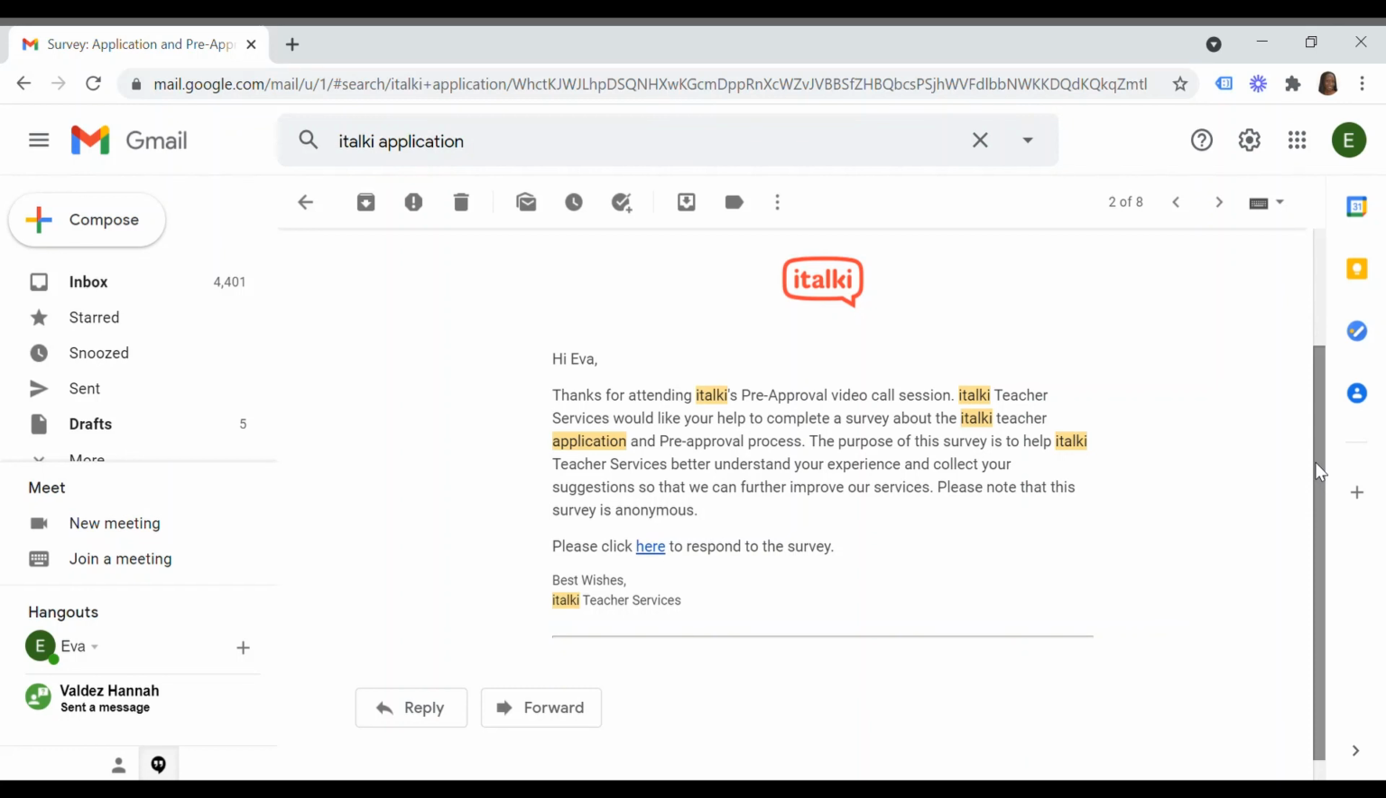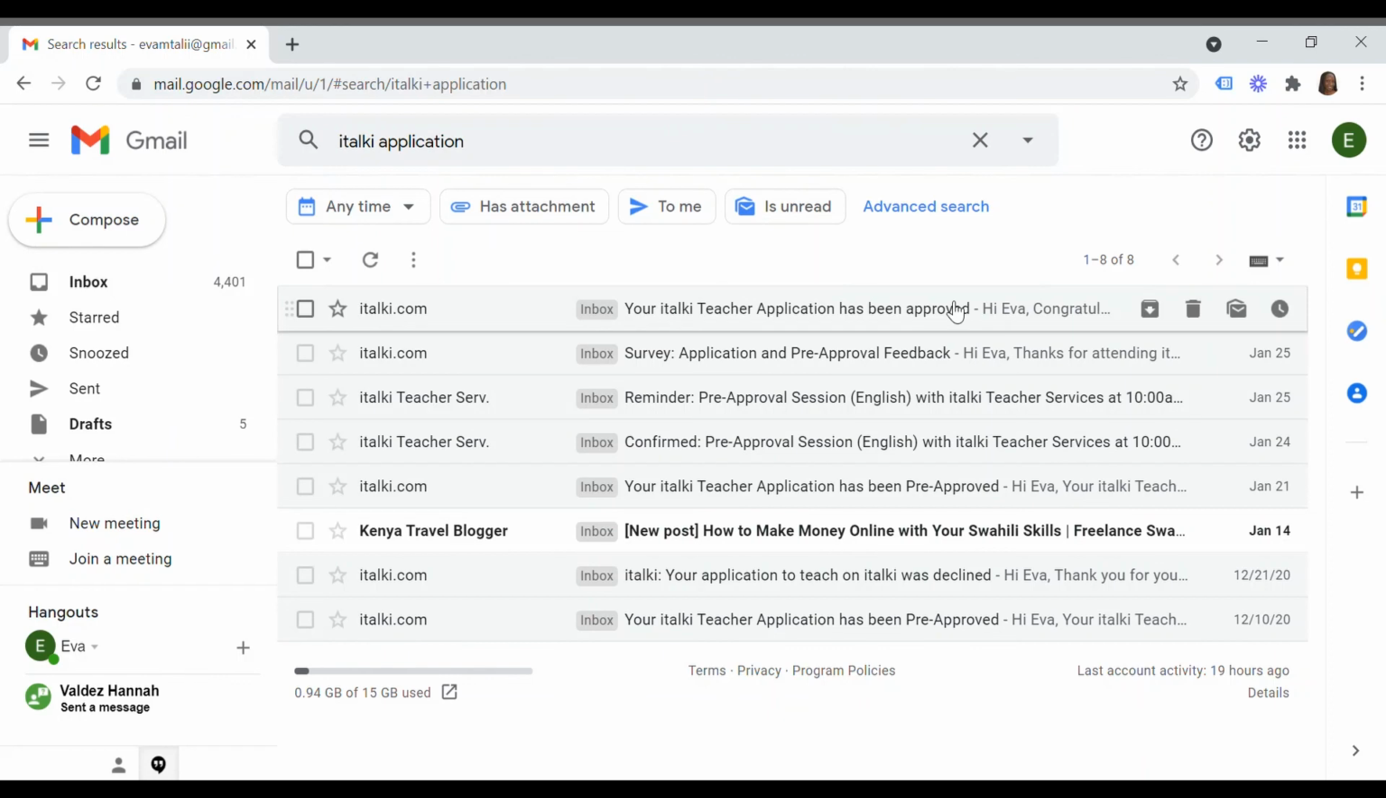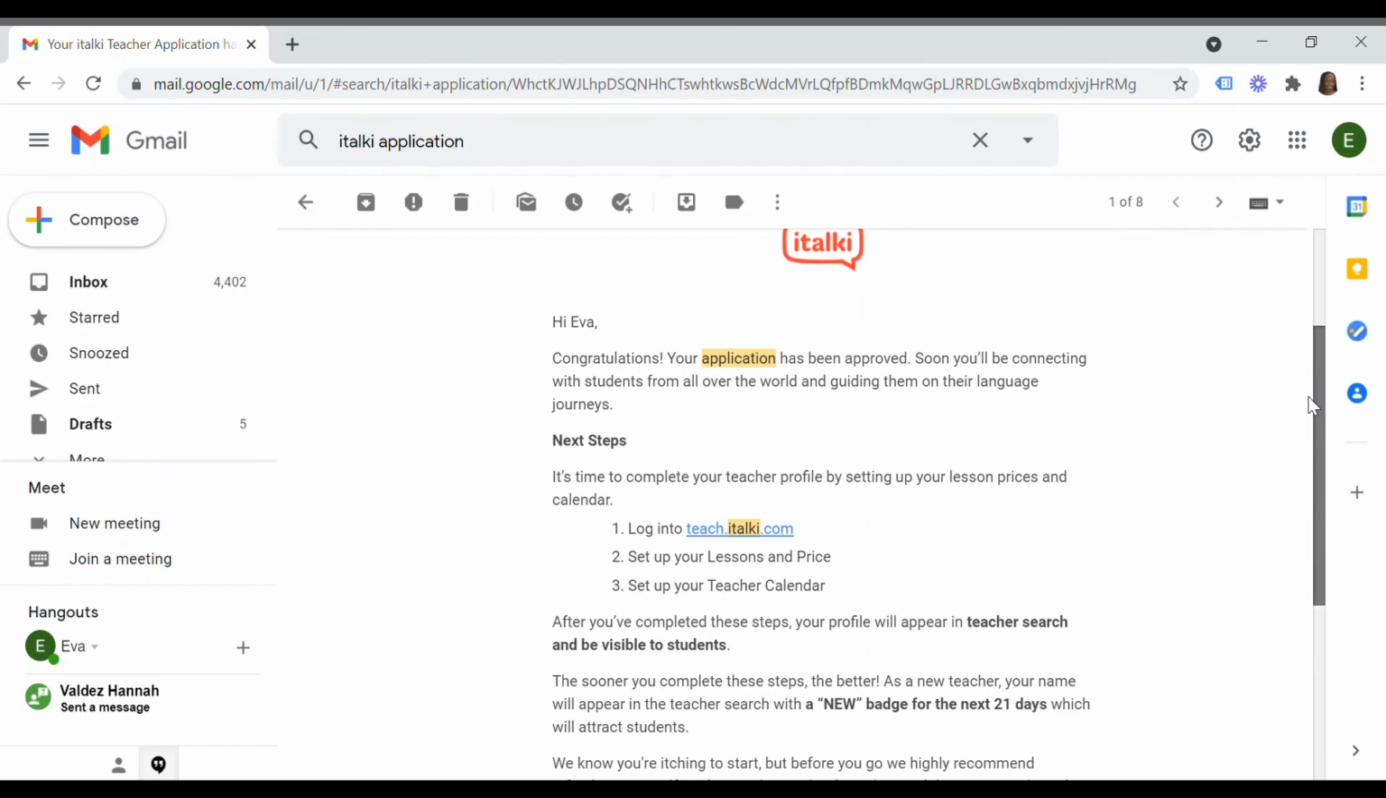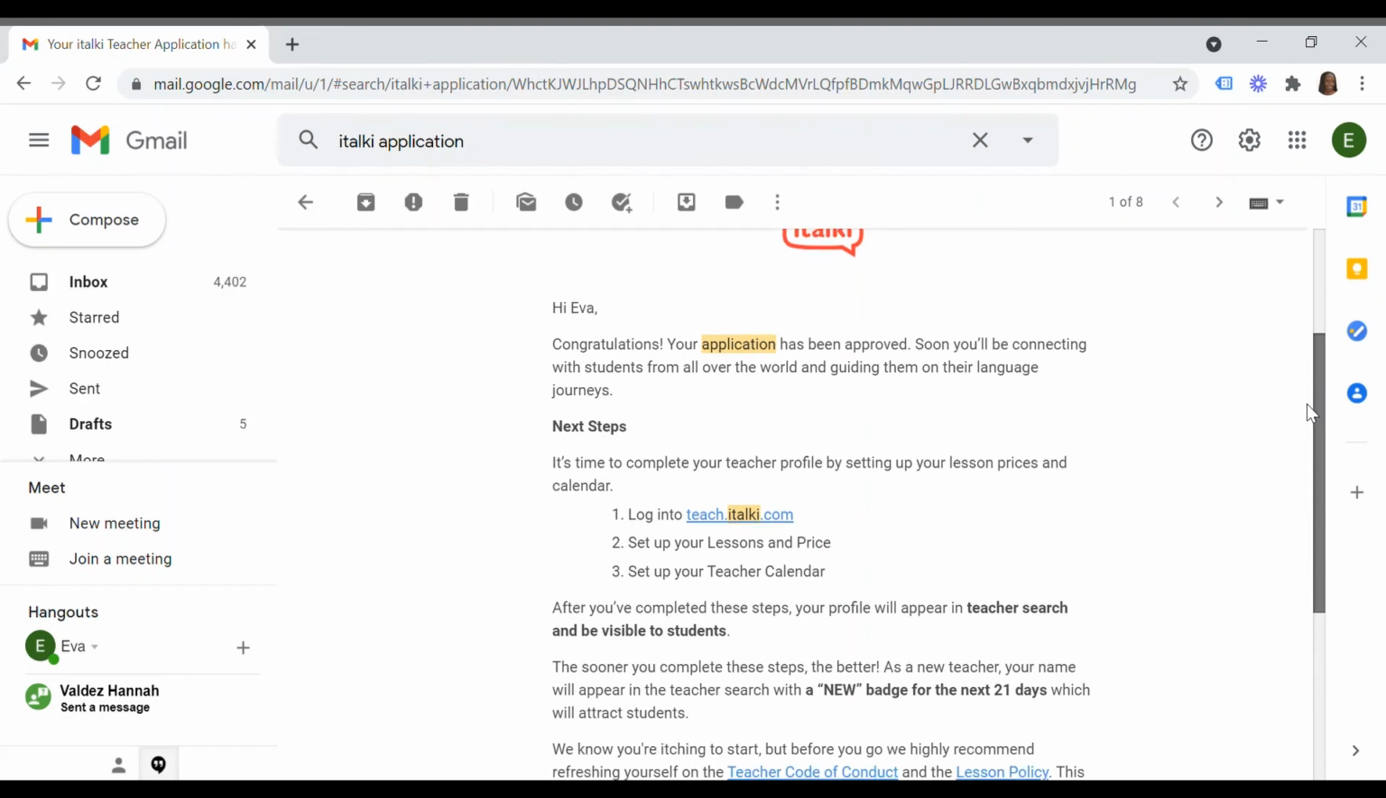Once you've attended that session, make sure within the first 5 minutes of that group session you enter your details into the chat of the tutor, or whoever will be handling that session with you. They will ask you to share your email address and your full names so they can confirm that you've attended the class. Once you have submitted your details, in less than 24 hours you are going to receive the final email. You can see here, "Hi Eva, congratulations, your application has been approved. Soon you'll be connected to students from all over the world, blah, blah, blah."